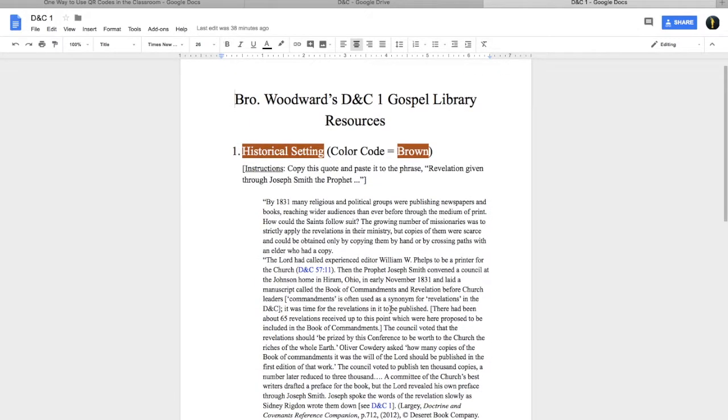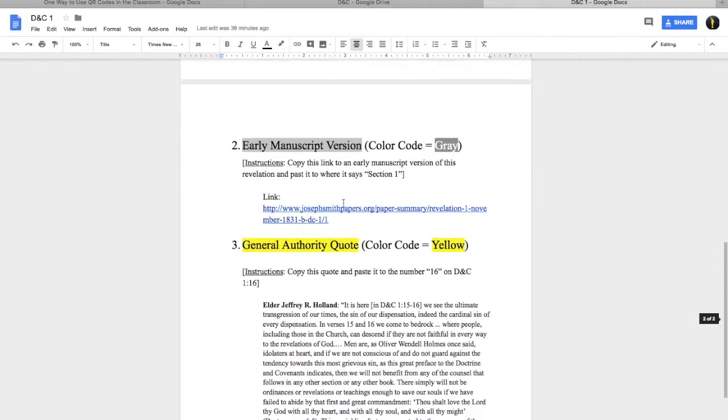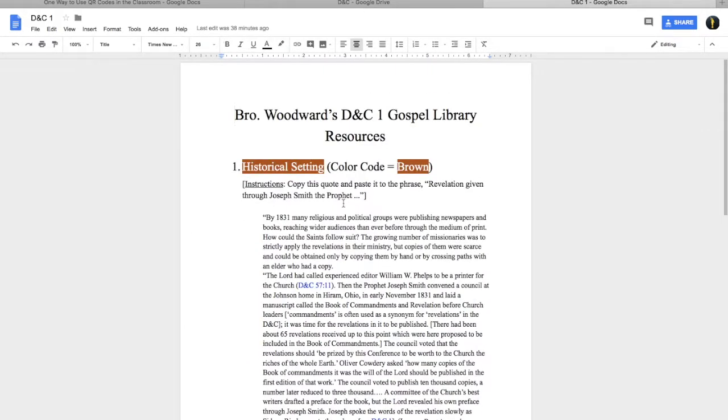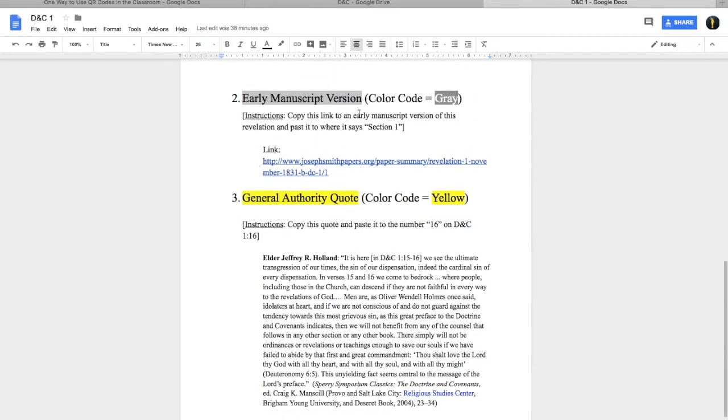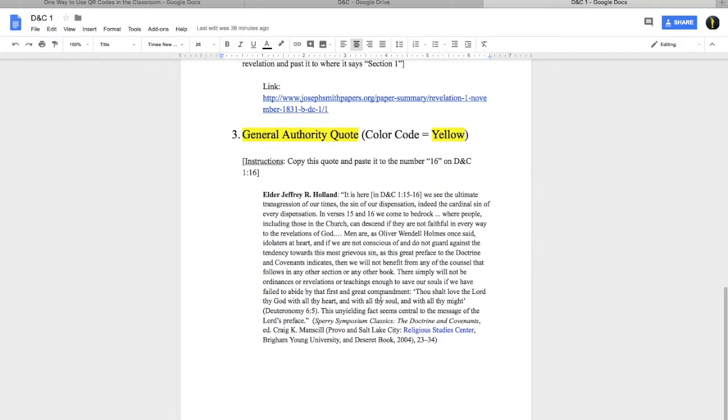What I like to do here is kind of give them a color coding for different types of things they might want to put into their Gospel Library app through notes. Brown would be historical setting of the Doctrine and Covenants. Gray would be like the early manuscript, if they want to link out to the Joseph Smith Papers, where they can actually link to the earliest manuscript of the Doctrine and Covenants for that particular section. That's pretty awesome. Some students will nerd out about that. Others won't maybe find that very interesting. Yellow for general authority quote, whatever. So here's what you do.